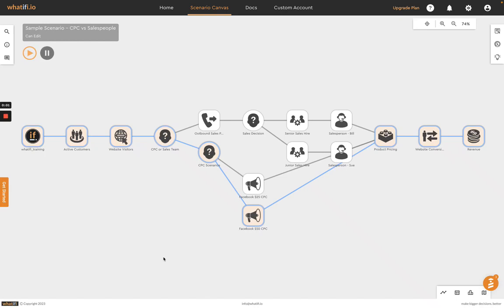Hey, this is John from whatifi, and in this sample scenario, we're going to analyze a fictional company that's trying to decide whether they lean into cost per click advertising or establish an outbound sales team. We have 4 different scenarios in this model.